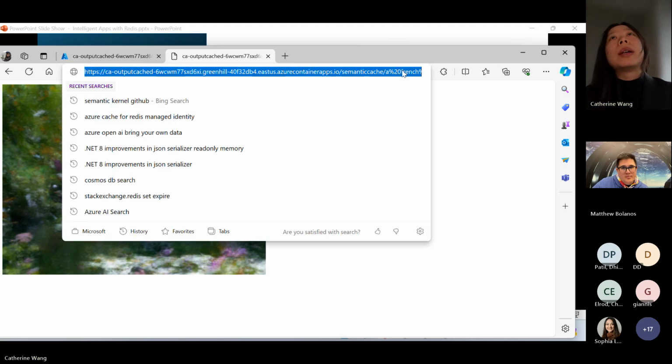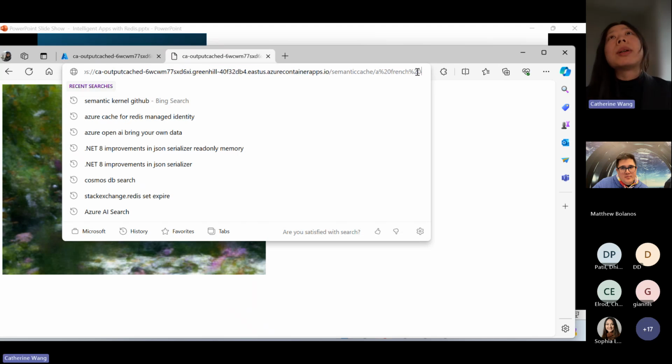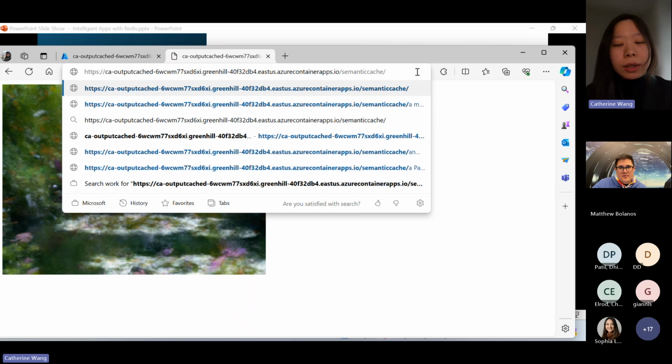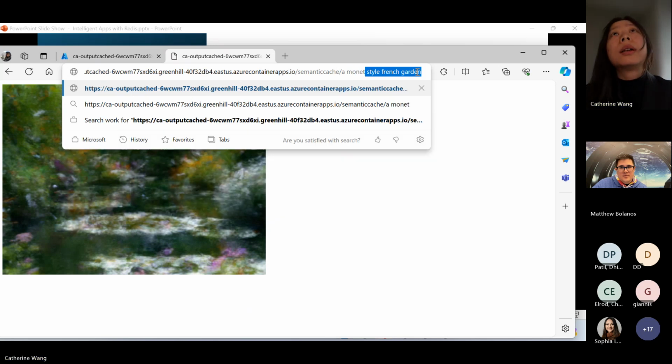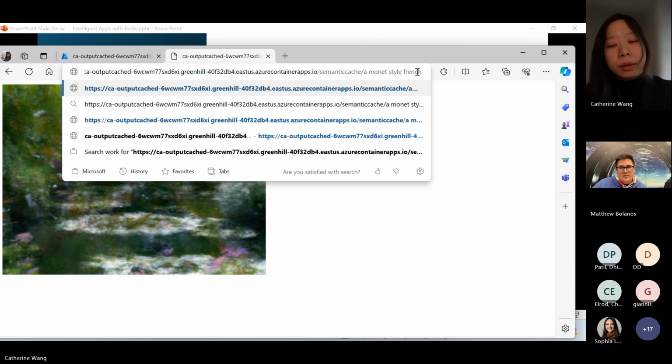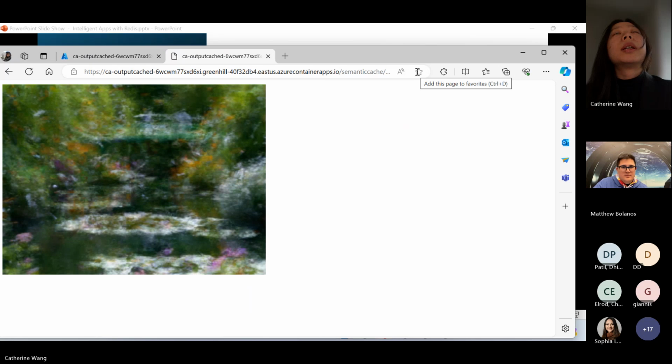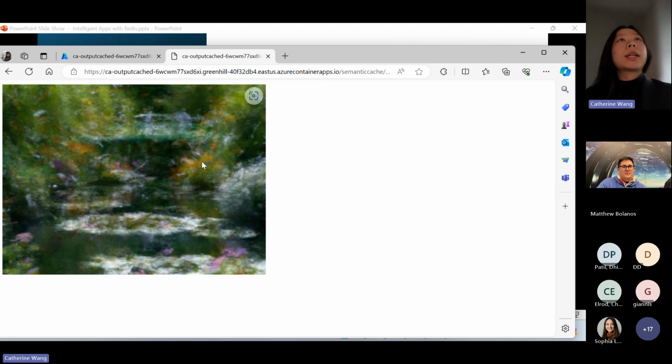Now, for example, if another ask comes in on a very similar request, let's say a Monet style French garden. Notice how the same picture gets reused and there wasn't any additional call into the backend OpenAI DALL-E deployment.